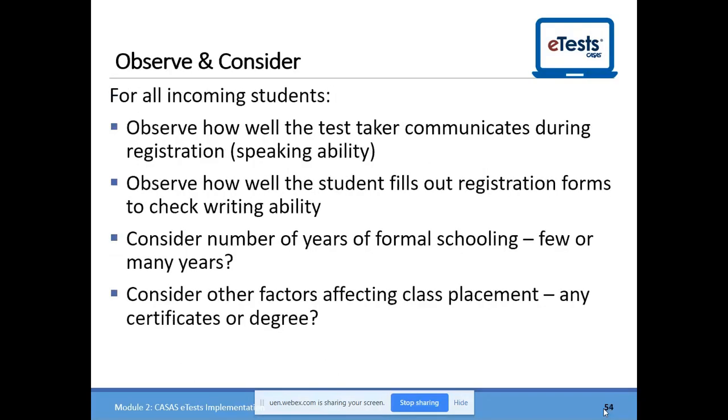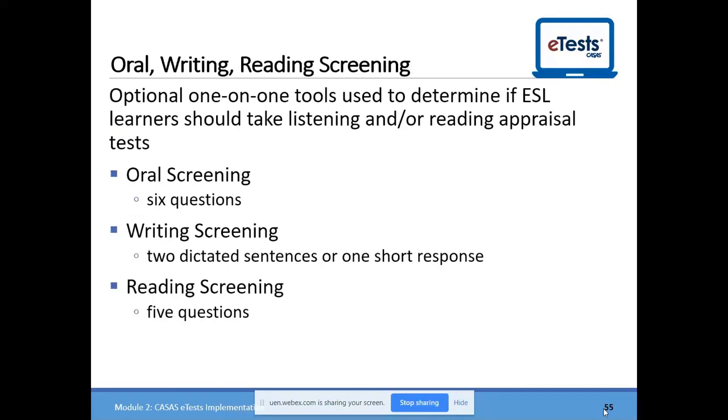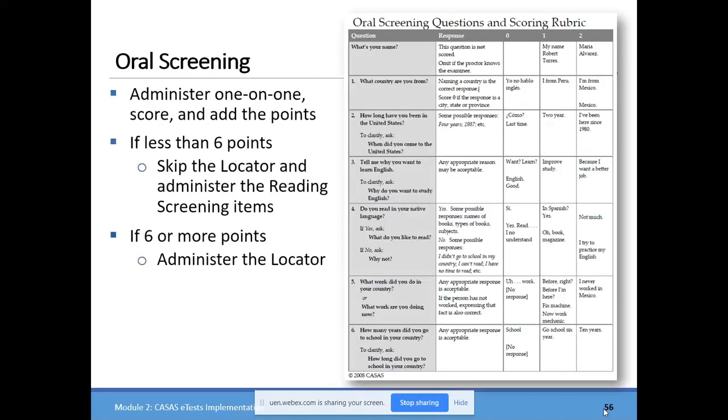Okay. This is for ESL primarily, so I'm going to just skip over that, unless there's a number of people who really need to see this. There are other places that we can show this. And I'll be happy to give advice about the oral, writing, and reading screening that's available for ESL, which includes these questions and how we handle those.